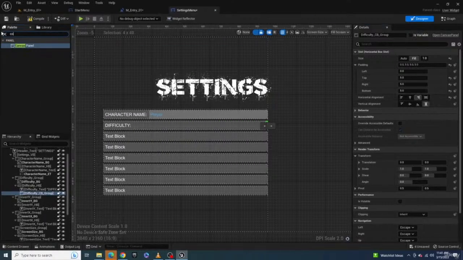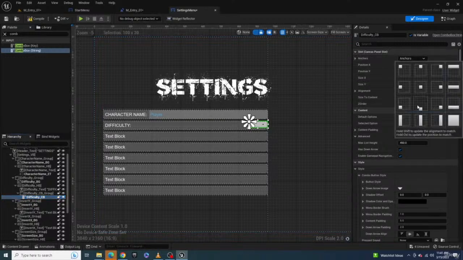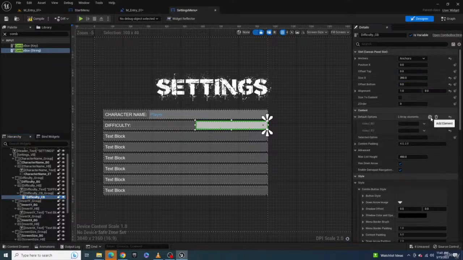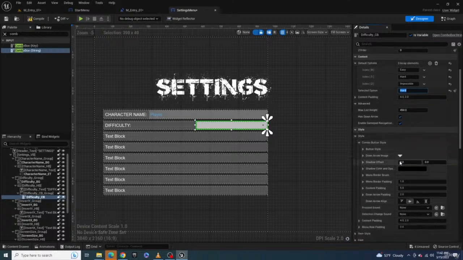Next, grab a combo box and drag one onto the canvas panel. Rename it to difficulty CB. Set the anchor and position to right and fill top to bottom. Set the X size to 390. We'll add 3 default options and name them easy, hard, and impossible. Change the selected option to hard. This will be the default option when the player starts. Scroll down and change the down arrow padding to 5.